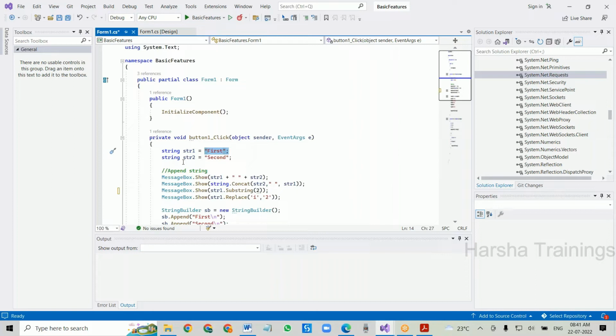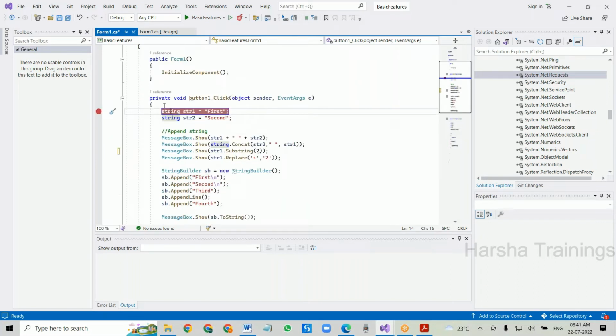Here you can understand. Let me just put a breakpoint. In any coding language, we can see these kinds of steps. This kind of coding is written sequentially, and it is executed sequentially.